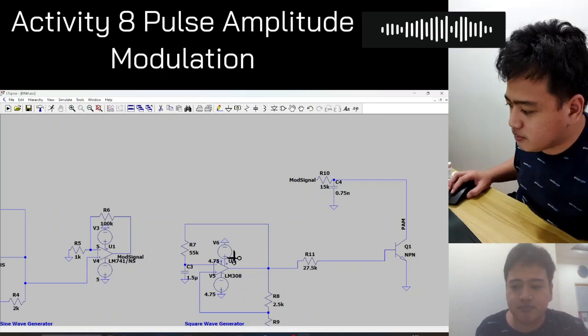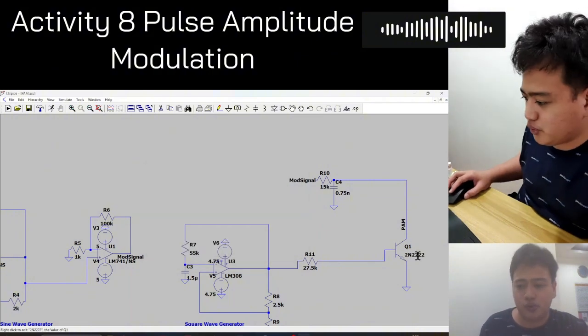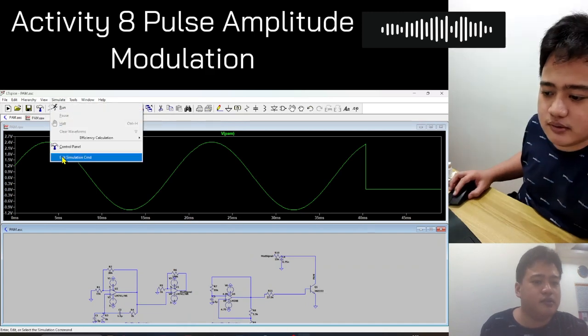Oh, I forgot to assign a value for our transistor, we're going to use 2N2222. Let's edit the simulation command.